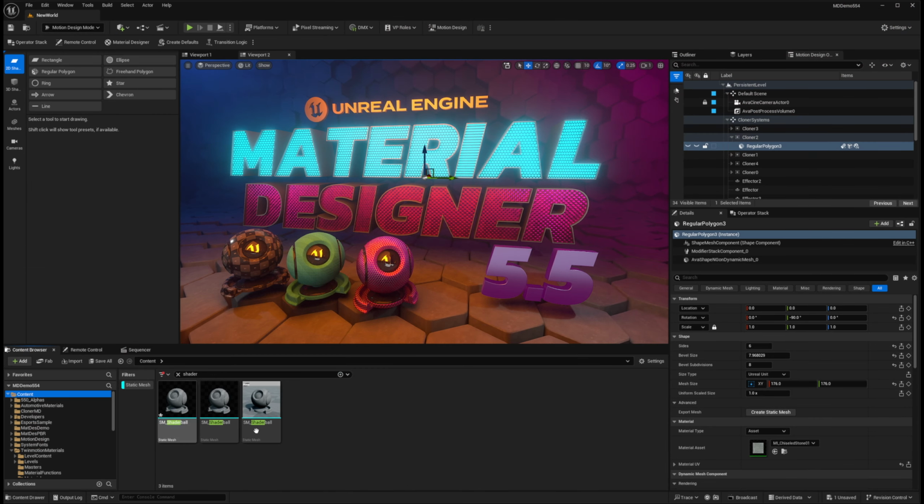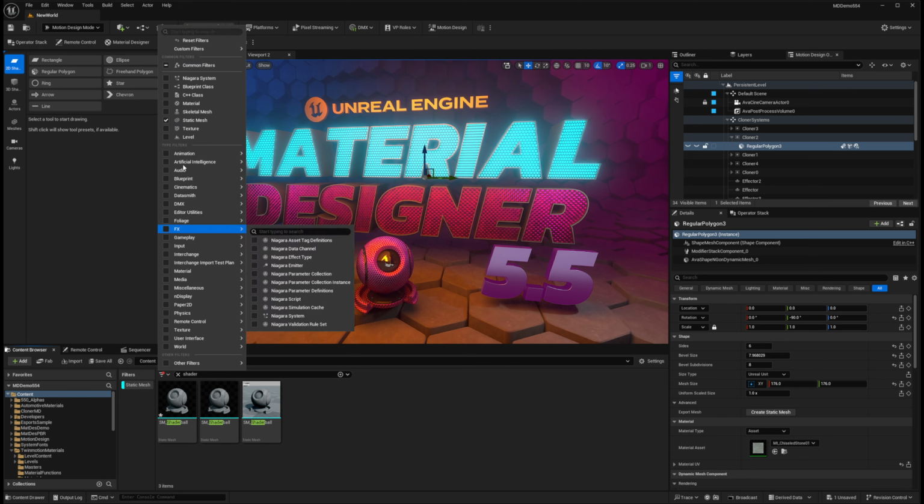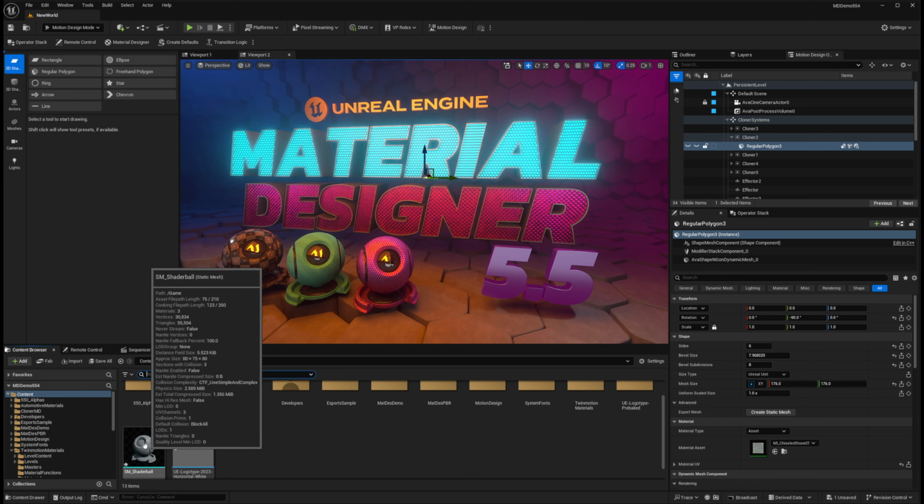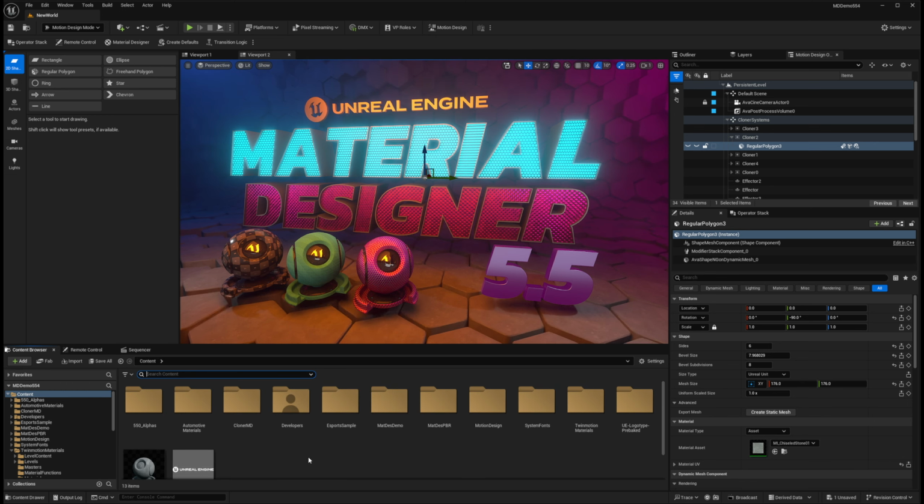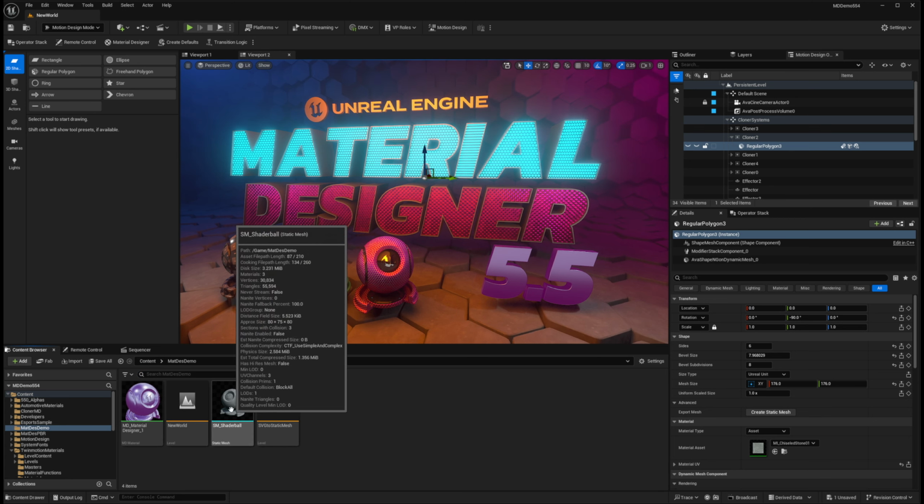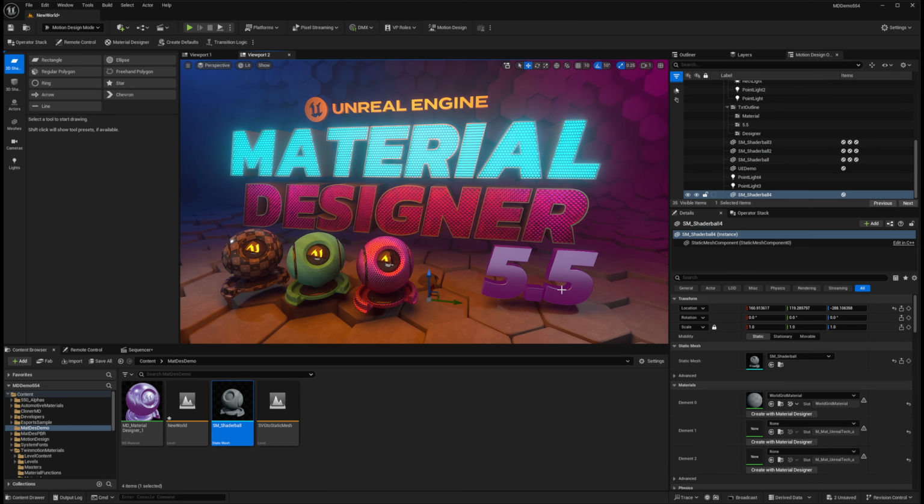And so if I click on content, you see that I've got a few copies of it here, but I can deactivate my filter and go ahead and deactivate the search. And now you can see that it is right here in my content folder. One of the other copies is here in my Material Designer demo. So I'll drag that into my scene.